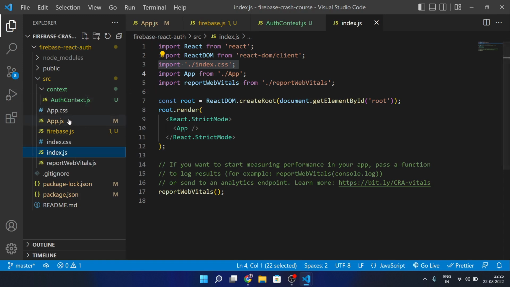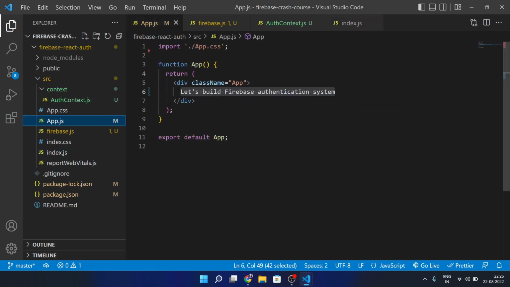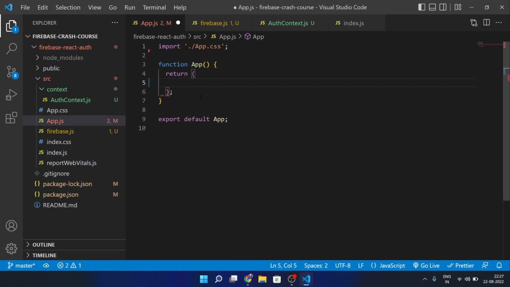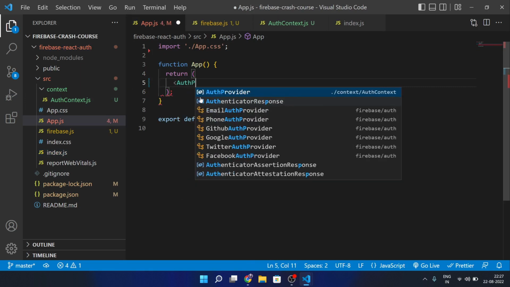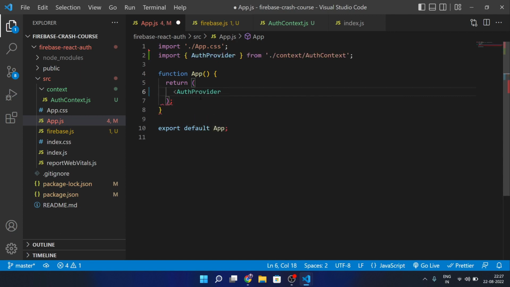So let's wrap this auth context inside of this app.js. For this, let's remove this div for this app, and here we will simply add an auth provider, and we'll simply import the auth provider from the context here. Okay, so now we will simply put everything inside of this auth provider like this.